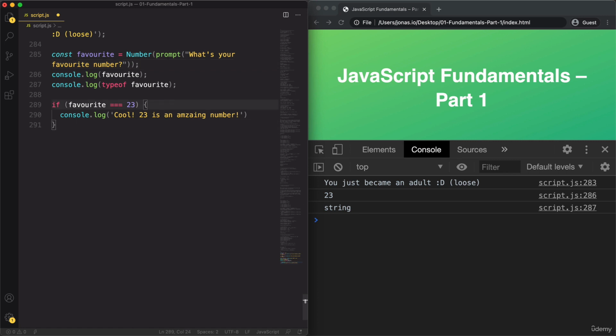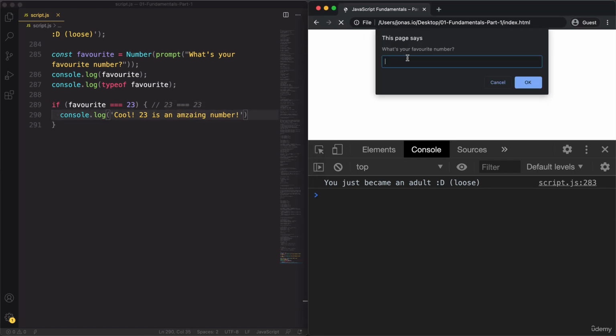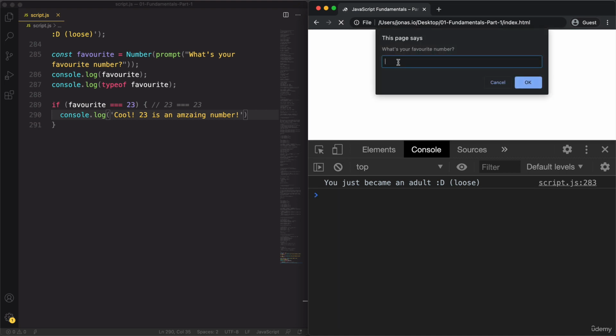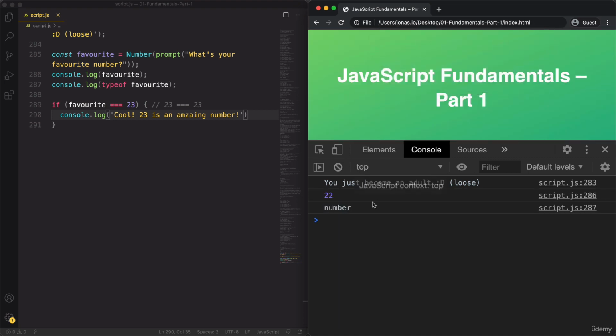And so right now, favorite is going to be a number, and so then this should be back to working, because then at this point we have 23 equal 23. And so that, of course, is true here, and so then this line of code will run. So 23, and indeed it does. And you see that it's also now pink, meaning that it's a number. And if I use something else, then of course this here is also false. So if I have 22 here, then this will of course be false because they are different.